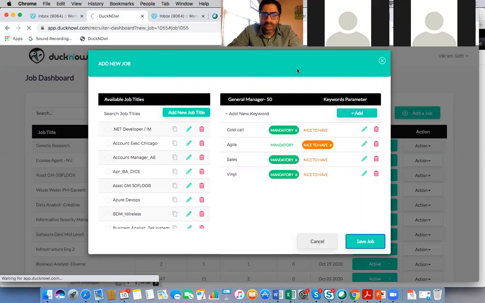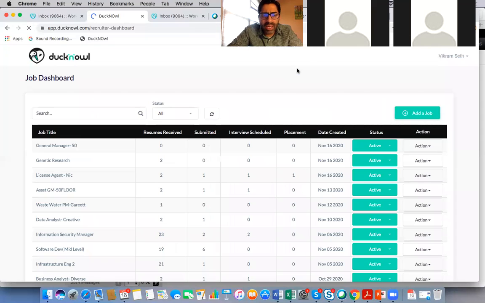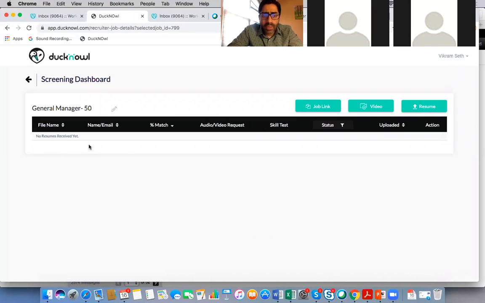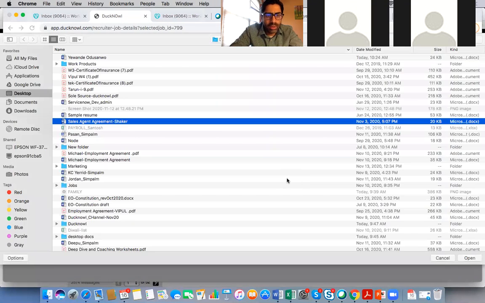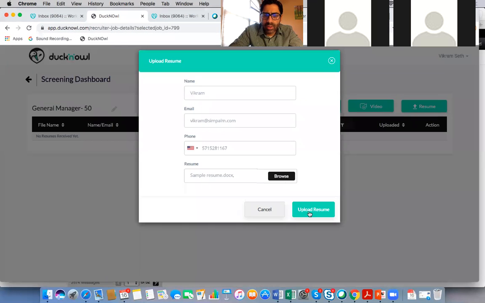And now the job has been saved, and you will see the job is active on the job dashboard. As you see, general manager 50, and then you click on this job. But as you can see, there are no resumes yet, and there are a couple of ways the resumes can come. One is the manual way. You can add a resume over here by adding my name.